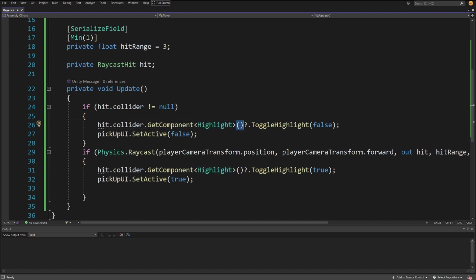We are going to check if this is not null. So the question mark dot simply checks if this is null or not. If this is not null, we are going to call on it ToggleHighlight false, and we are going to set pickupUI.SetActive to false, so we want to hide our UI.